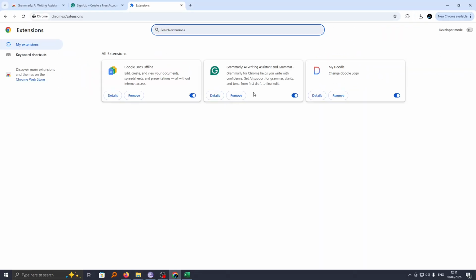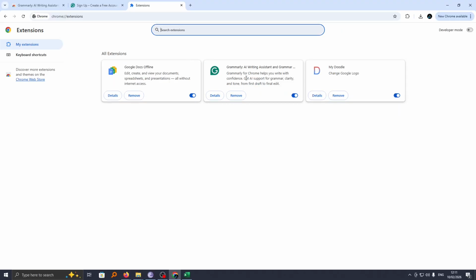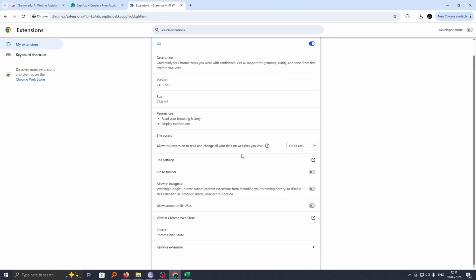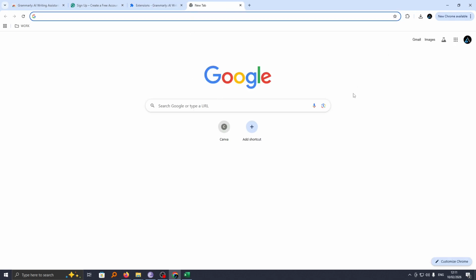And here you can see now you have your Grammarly extension installed, added to your browser. You can see further details of this extension and you can adjust the settings as you wish. So once you have installed, now Grammarly extension will be active and in use on your Chrome browser. So that's how you can install Grammarly extension on your Chrome browser.